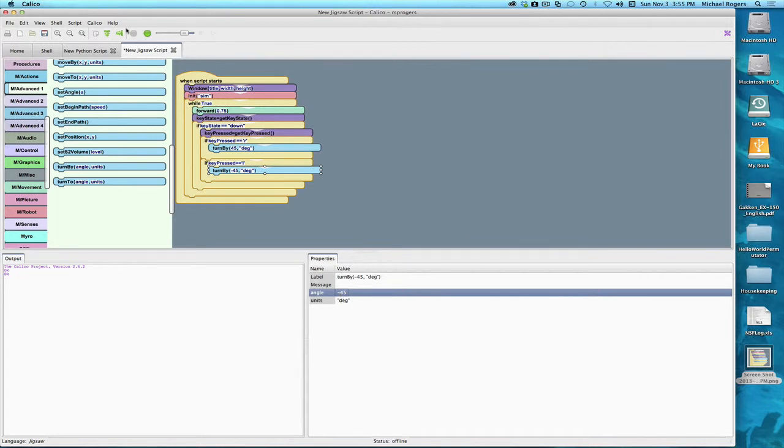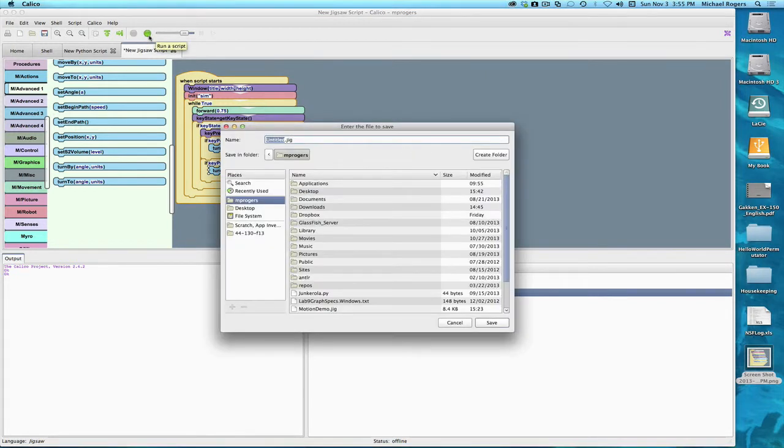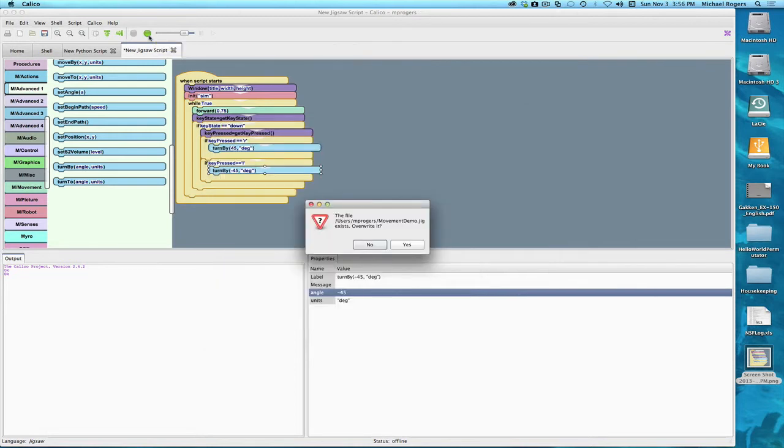We can then save our script. We'll in fact just run it and it will save it automatically. Hopefully this is right. We'll find out momentarily. So I'm just going to call this movement demo. And as you can tell, I've been practicing.